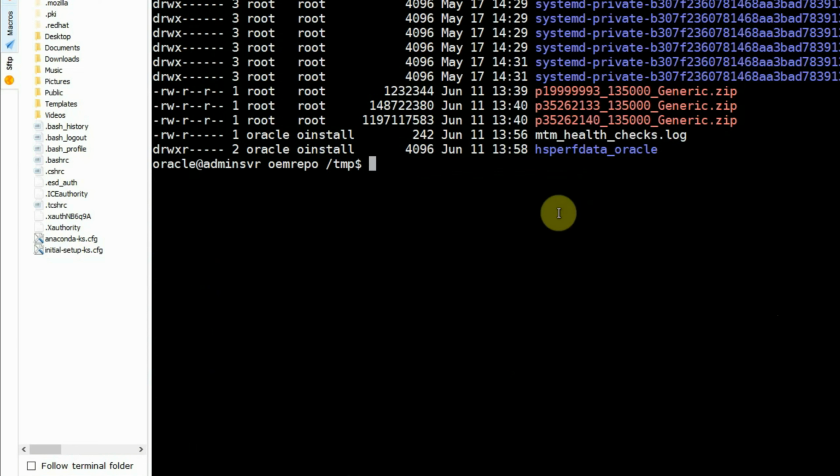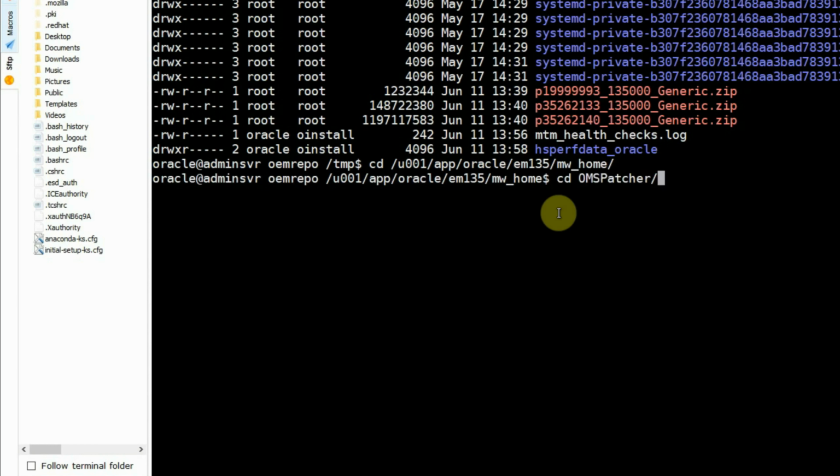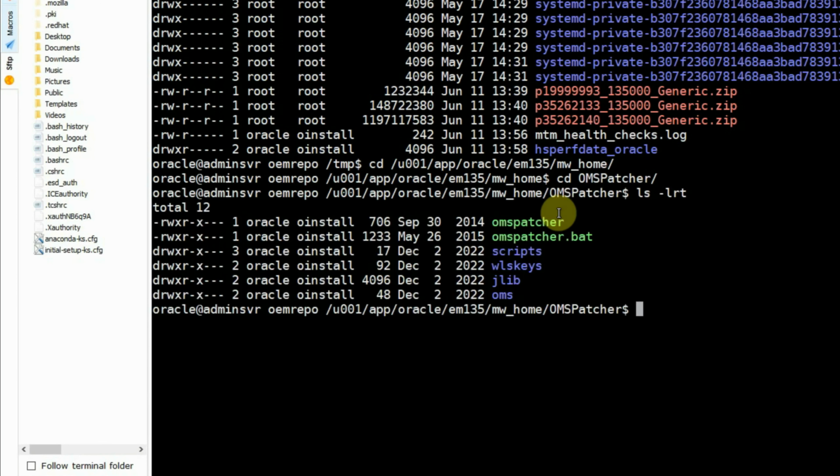To validate the OMS Patcher version, we will go to the server and change directory to the middleware home or the OMS home. That is, change directory to U001 app Oracle EM 13.5 middleware home. Under that, there will be a directory called OMS Patcher, and we'll change directory to that. Under that, there will be the executable for the OMS Patcher, and we will simply execute this with a parameter called version.